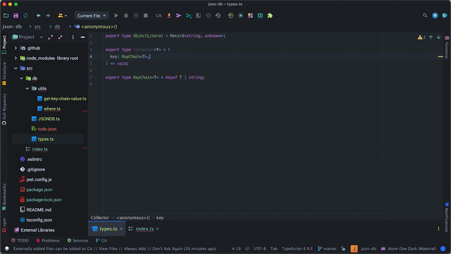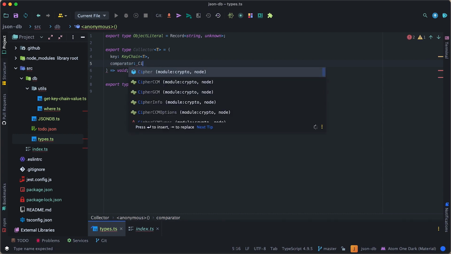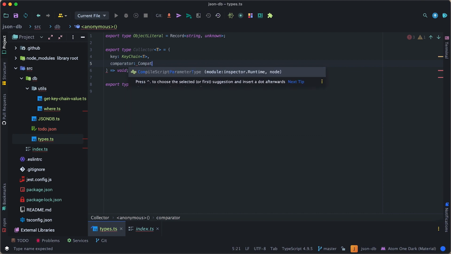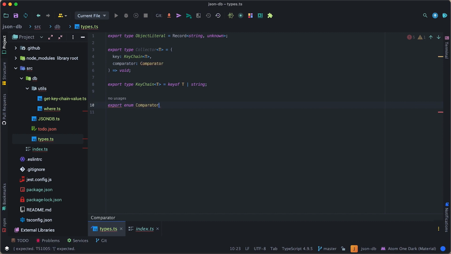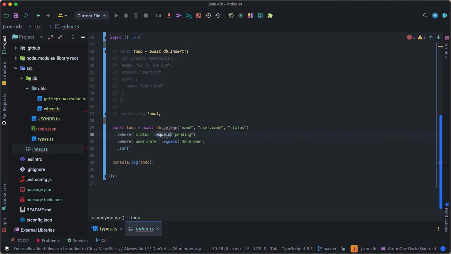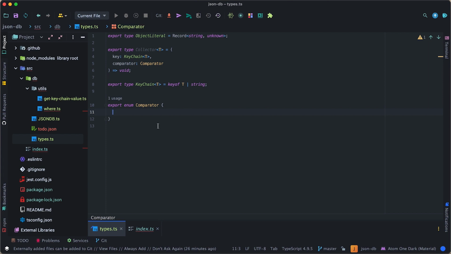What else? We also need a comparator. A comparator, I'm gonna create a comparator as well. So just so you can have an idea what a comparator is. And I'm gonna export this. It's gonna be enum. What is a comparator here? If you remember here, what actually compares these guys? Equals, not equal. So we're gonna say equals, not equal.